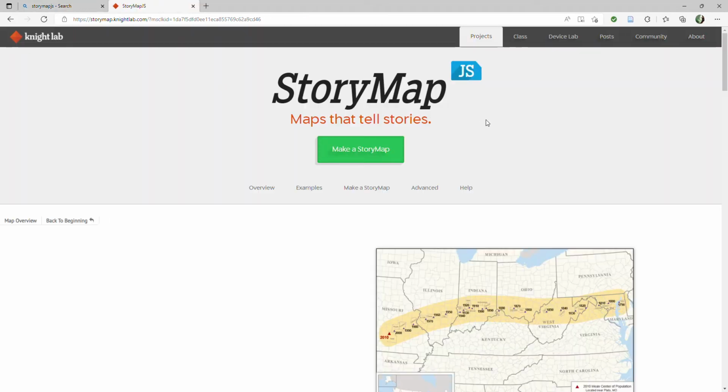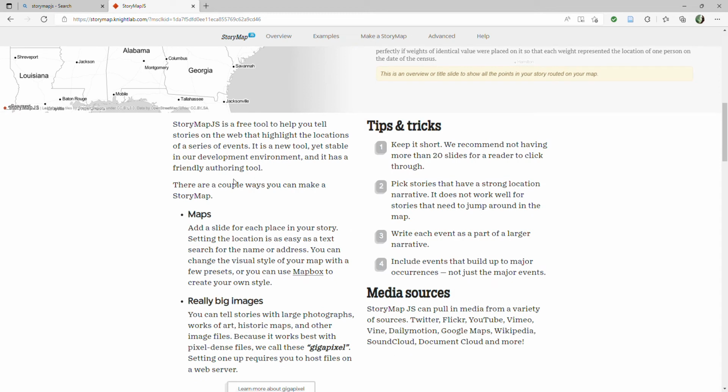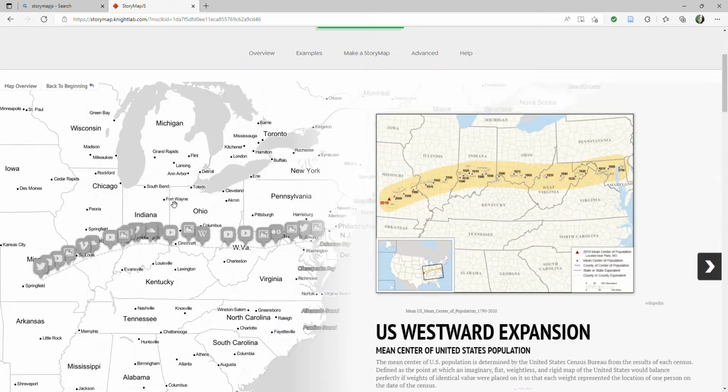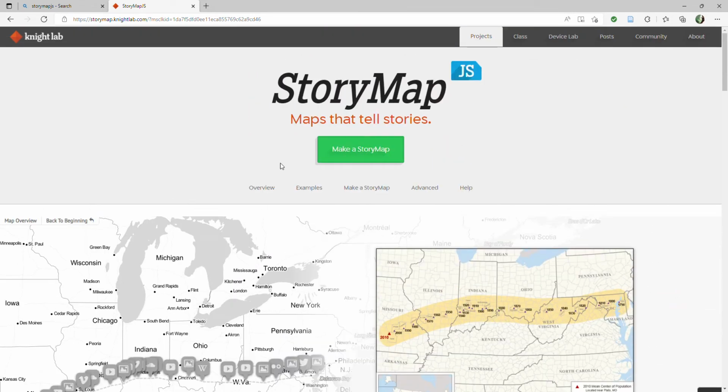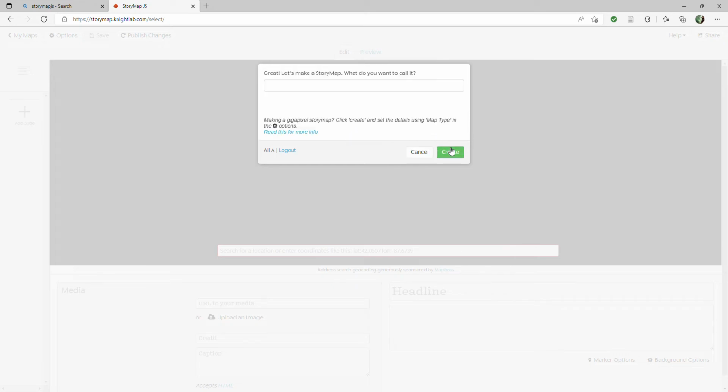And this is the first screen you're going to see. We've got some story maps here already made, along with some tips, tricks, and some guides on how to handle large media files. But for this tutorial, let's make a story map together. Click on Make a Story Map, and you'll be presented with an opportunity to use a Google account to log in. I've already done so, and all of your story maps after that will be right here on this screen. But let's make a new one.